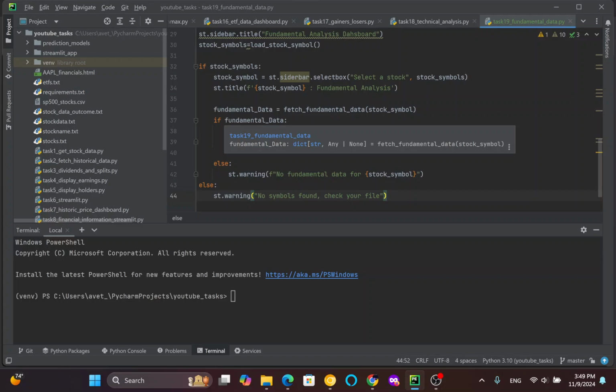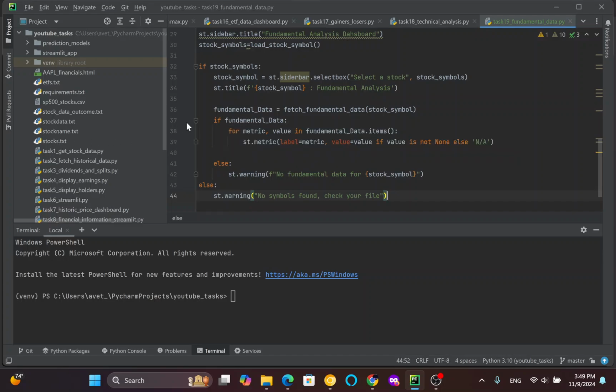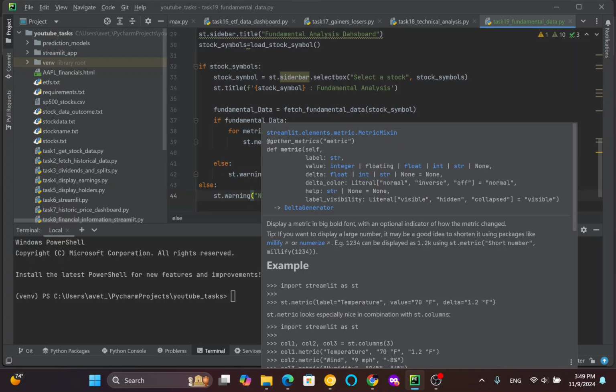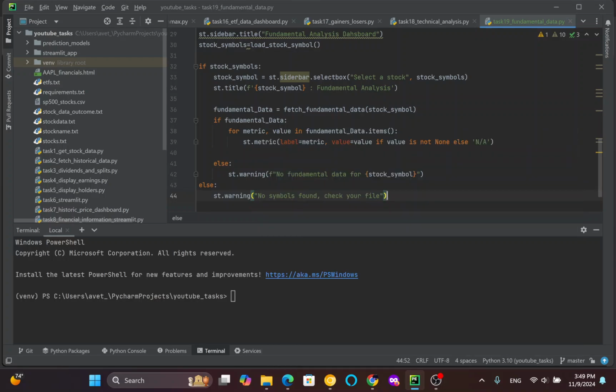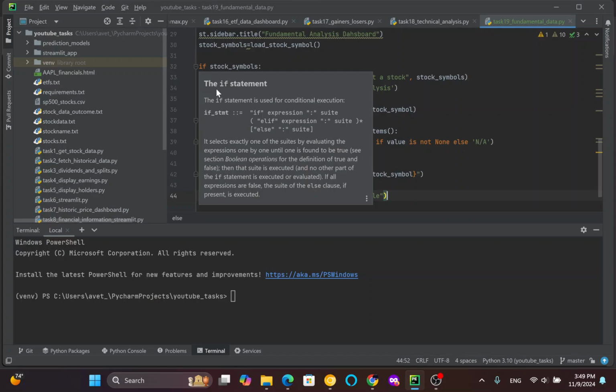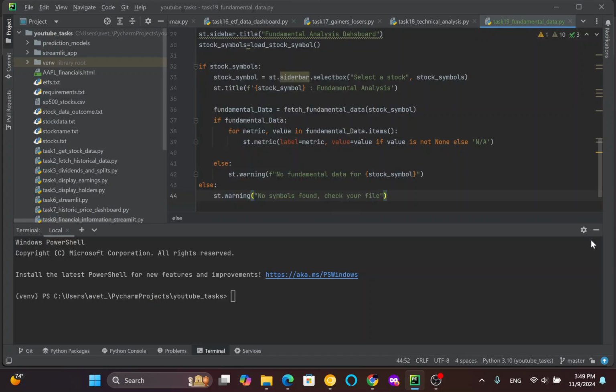And if fundamental data exists, we are showing those metrics with the Streamlit metric function. And if not, we have two if options to check if the data is shown. If it's not shown, we're showing no data for a particular symbol, and if there is no symbol list, we are showing that no symbols found.